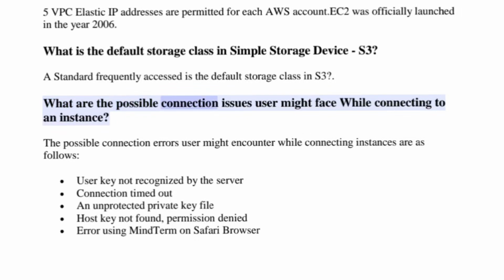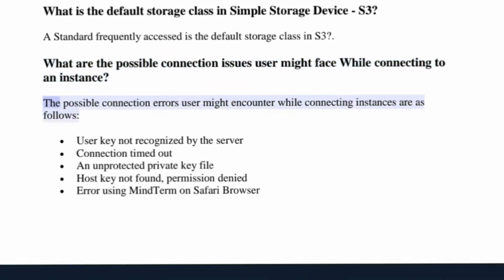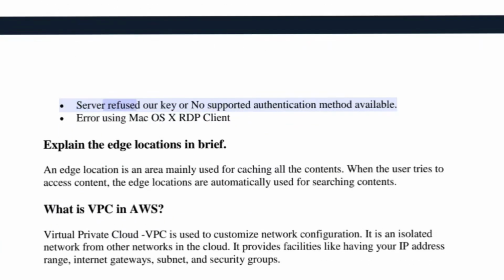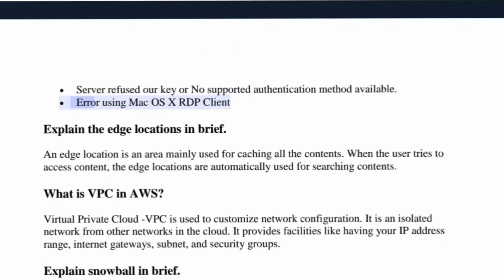What are the possible connection issues a user might face while connecting to an instance? The possible connection errors a user might encounter while connecting to instances are as follows. User key not recognized by the server, connection timed out, an unprotected private key file, host key not found, permission denied, error using MindTerm on Safari browser, server refused our key or no supported authentication method available, error using Mac OS X RDP client.